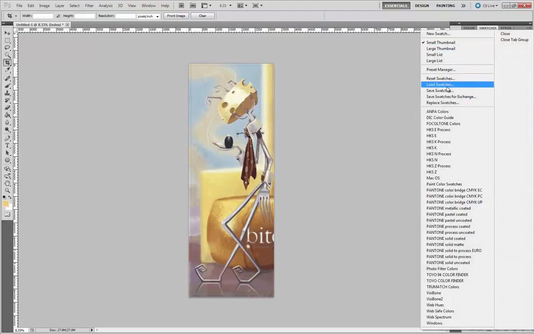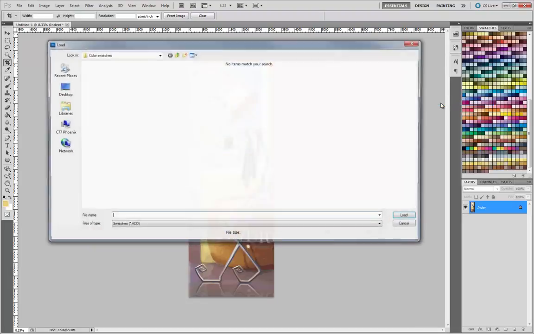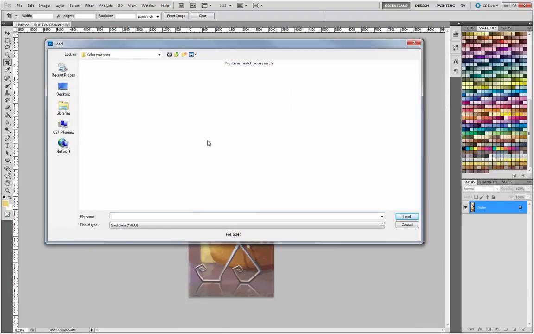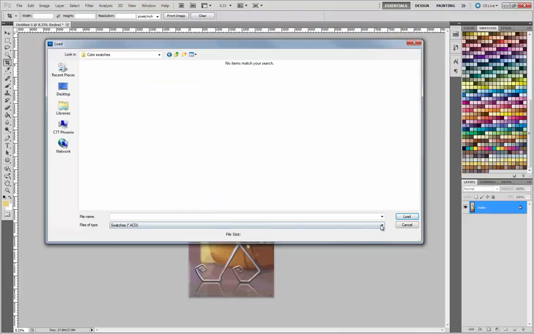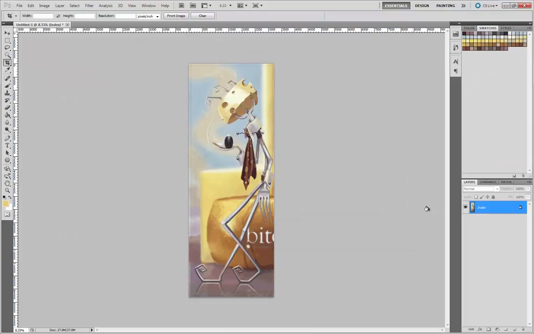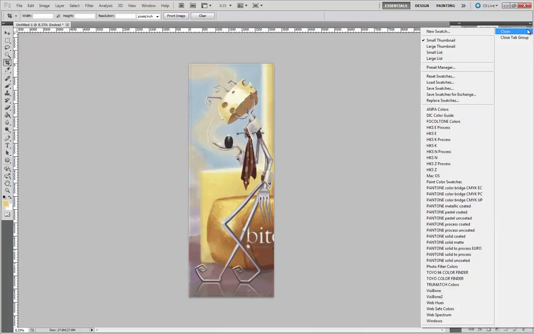So let's do that, and let's go Replace Swatches, and we can select it, reselect it. So we'll go back to the desktop, main projects folder, into our context library, color swatches, ACT, select Creature 2, load, and that will be replaced entirely. So you can either add color selections to a current color palette, or you can replace it entirely through this table on the right hand side for your color swatch collection.